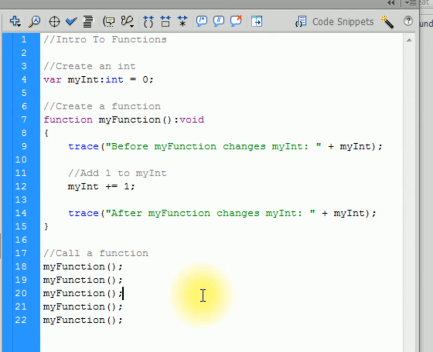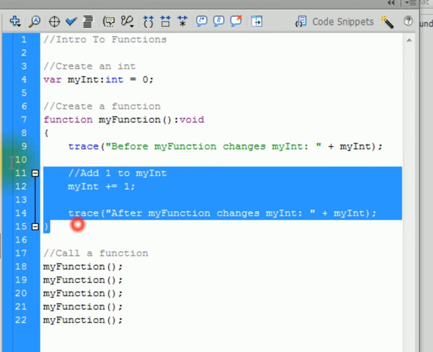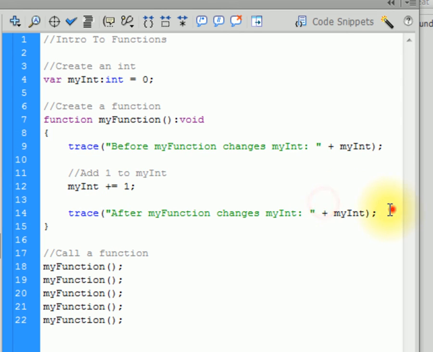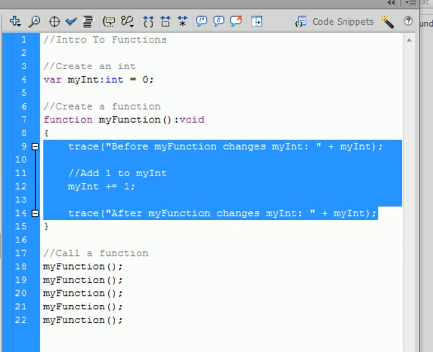So that's pretty much it. Your function will only get called if you specifically call it. Remember, we have the keyword function to tell it it's a function, give it a name, give it arguments, which for now are just open and close parentheses, a colon to tell it the type it's going to return, and right now we're not returning anything, so we just put void. And then we have a pair of curly brackets saying what's going to happen when we call our function. Everything between our curly brackets is what's going to happen every time we call our function.